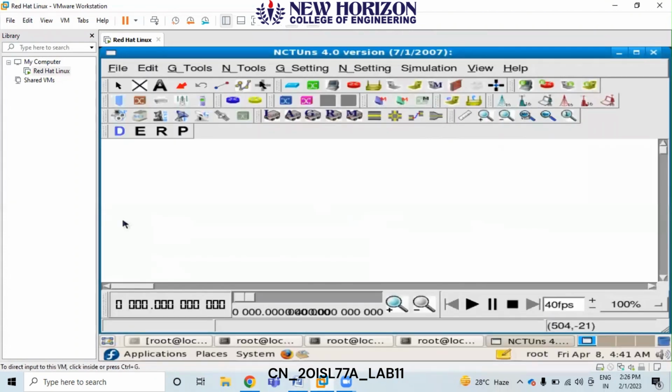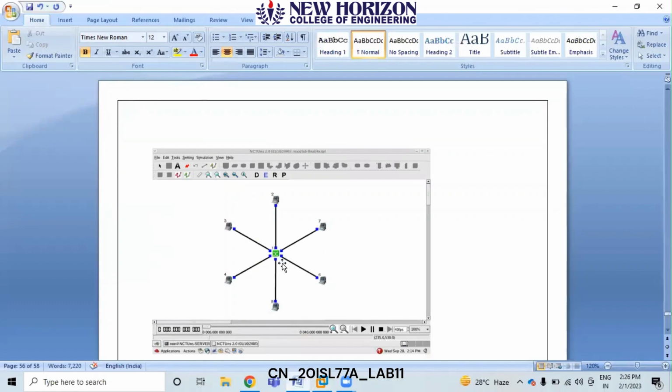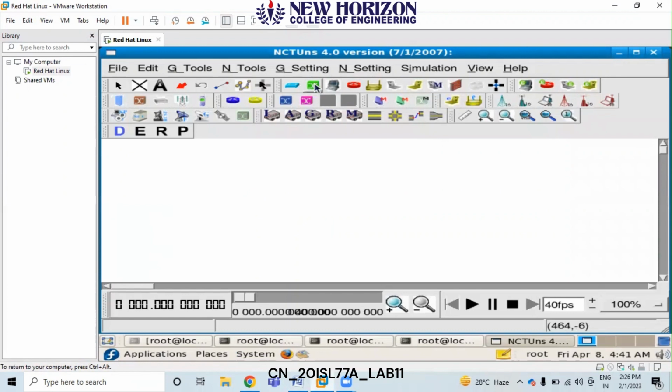So I already kept this window open. You can see the NCTUns working window is already there. Now we will draw the topology first. For that, first we need one switch. We will take one switch from here, click on it, and click on this empty space. Now we want hosts 1, 2, 3, 4, 5, 6. So 6 hosts are needed.